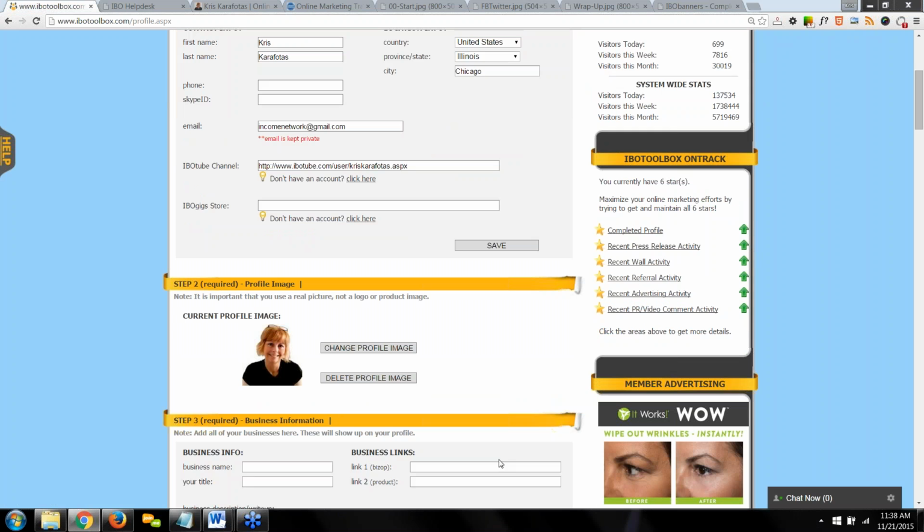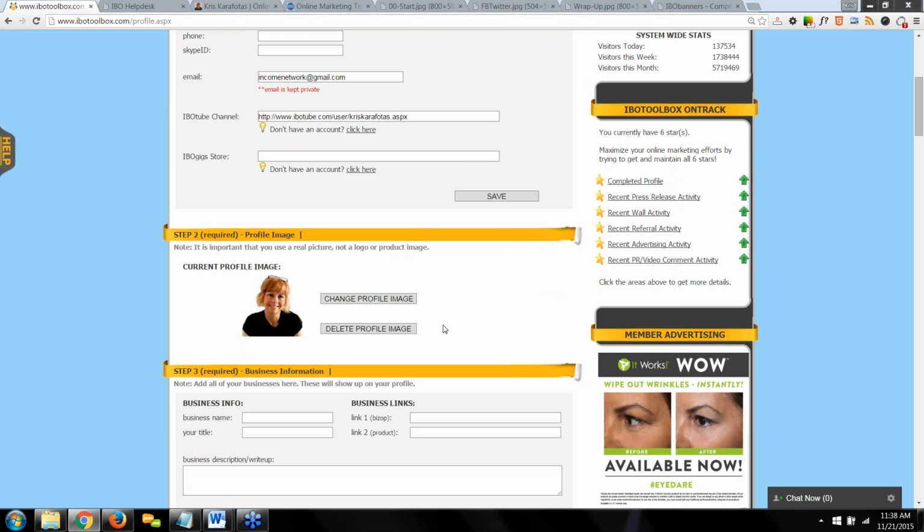Then click on Save. Step 2 is changing your profile image. You want to make sure that you use a real picture, not a logo or a product image. You guys, there are over 100,000 active members here on this platform.